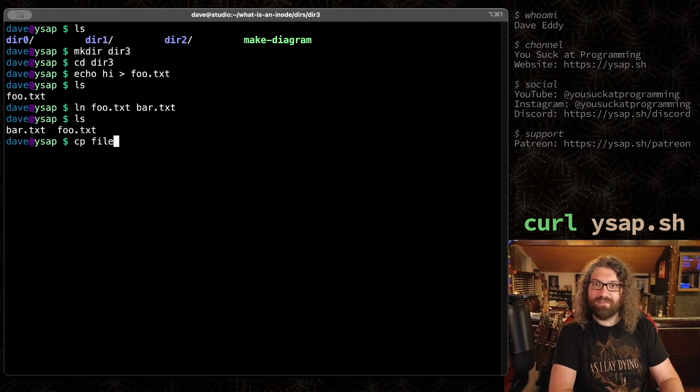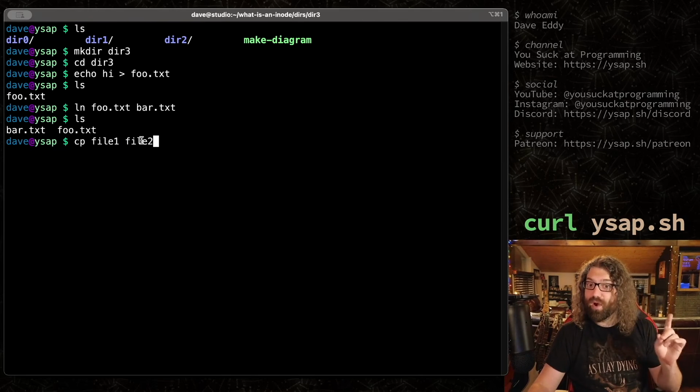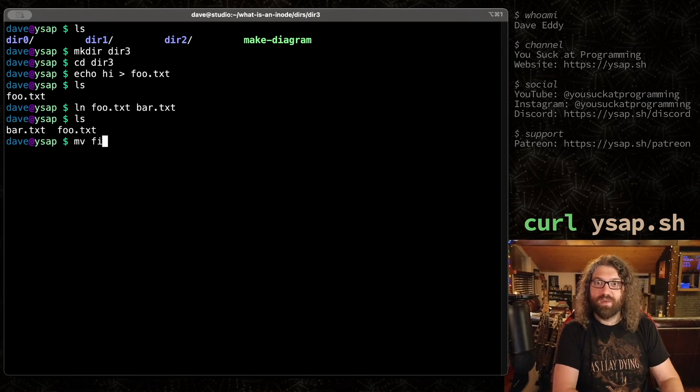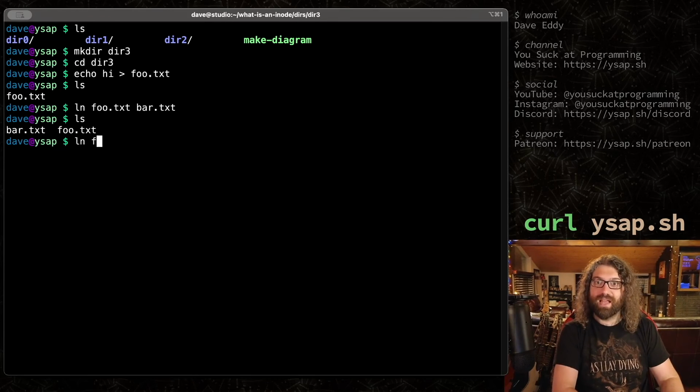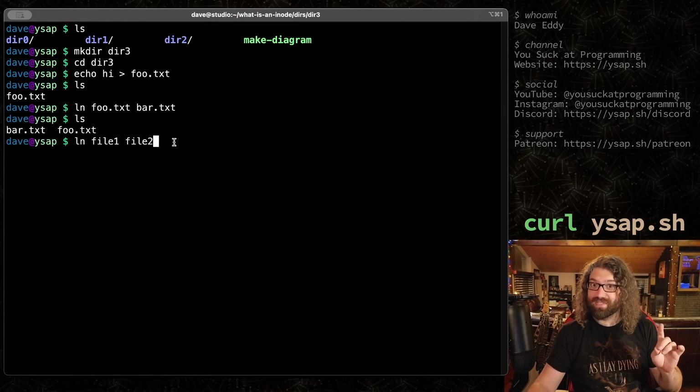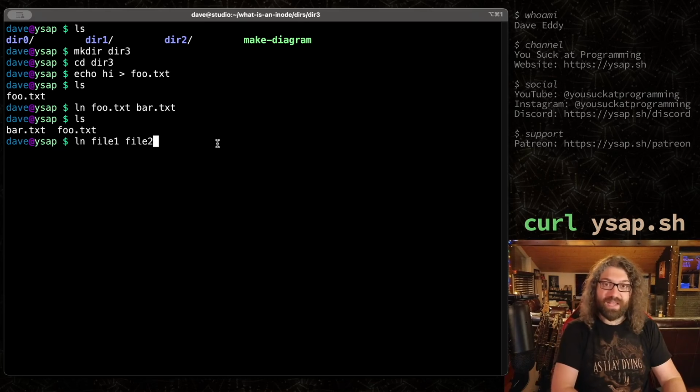When I cp file 1 into file 2, this is the source and this is the destination. The destination, or the thing you are creating, the thing that will exist at the end of this command, is at the right, okay? Let's talk about mv. Move file 1 to file 2. The thing that you are creating, the thing that will exist at the end of this command, is file 2, okay? Let's talk about ln. The thing that you are creating, the thing that will exist at the end of this command invocation, is at the right. Source, destination.